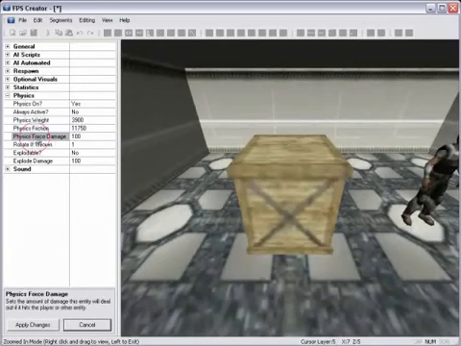Underneath we have physics force damage. What this does is it sets the amount of damage the player or a character will receive if the object is thrown directly at them. So if I was a player and I picked up this box and threw it directly at my enemy over here on the right, eventually he should receive 100 damage as long as the box directly hits him.